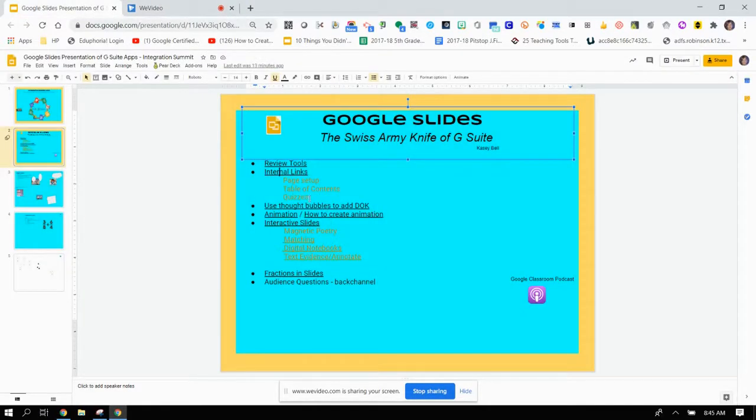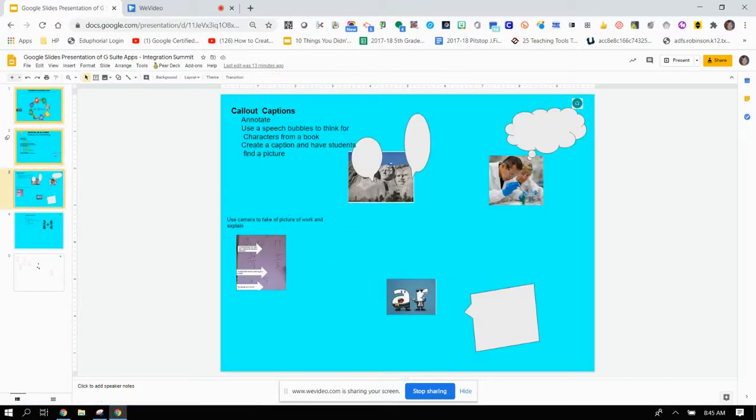All right. So the next thing that I have is the idea of inserting thought bubbles to add DOK to your presentation. So here I have just different pictures that have been brought in. And depending on what you want, you could have them annotate their pictures. Use the speech bubbles to think about the characters from a book, if you have a particular book. So you could ask them to type in, what do you think they're saying to each other? And you can have a criteria, obviously, that's using things that you're teaching in your classroom.